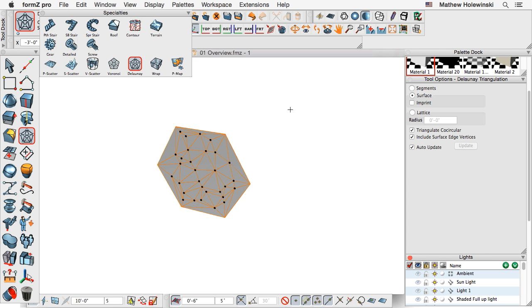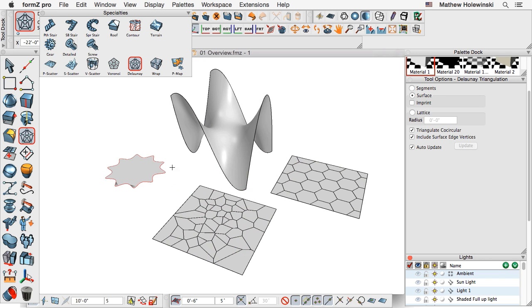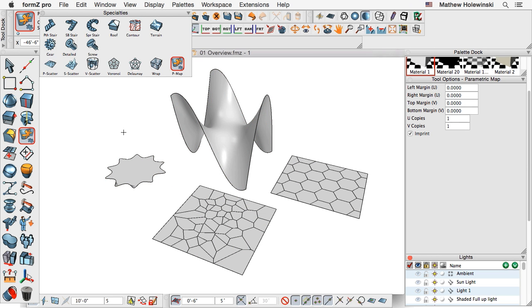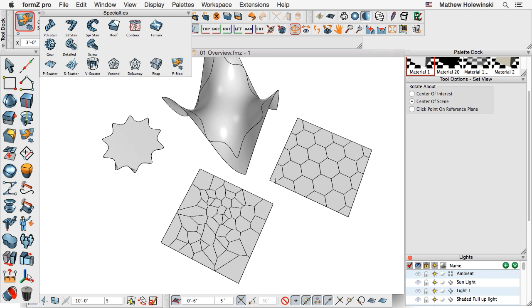And last, we're going to look at the parametric mapping. So let's take a look at that. With this, we can take any type of 2D shape and project it onto a 3D object. So let's use the parametric map tool. I'll simply click on a 2D shape, click on my object, and you can see that that 2D shape is then projected onto the surface of that 3D form.